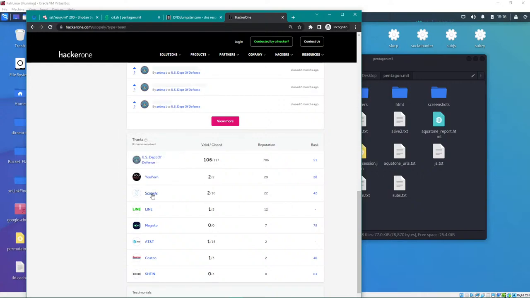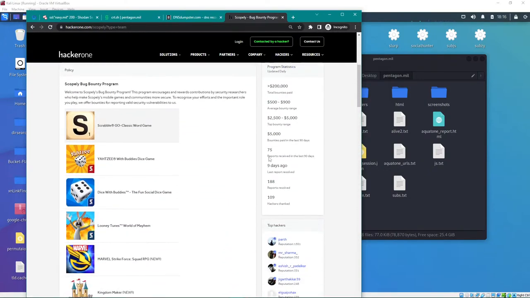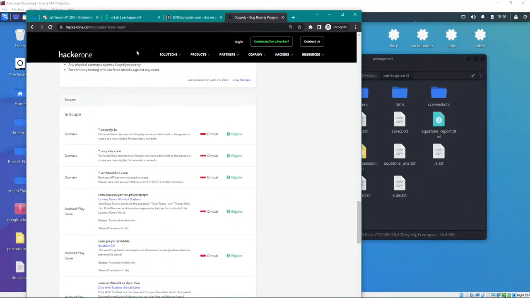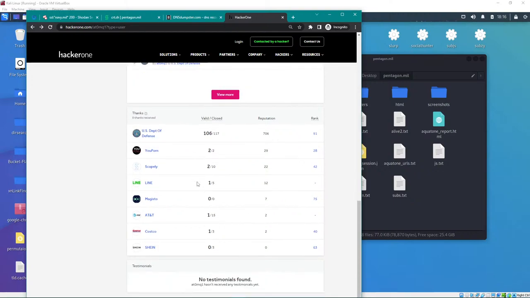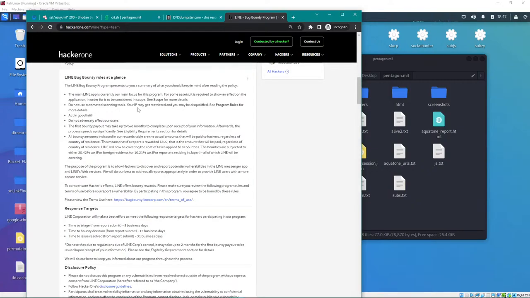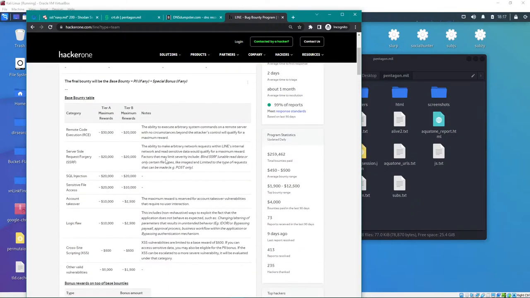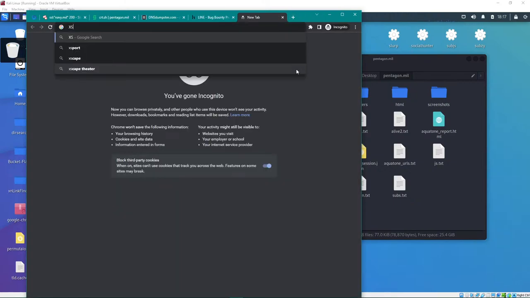Scopely, which is a mobile gaming company, I found an IDOR somewhere on one of their assets, which basically allowed me to opt out anyone on their emailing services, which was pretty cool. They fixed that, they resolved that, so I'm able to disclose that. Line is a, let's see, I honestly forget. I think they do a lot of stuff. But I found cross-site scripting in one of their platforms, which I can't say more about, but we can actually run through some of the basic vulnerabilities that I found.